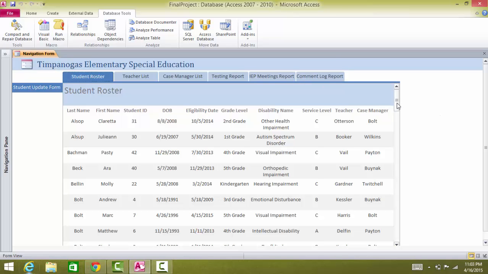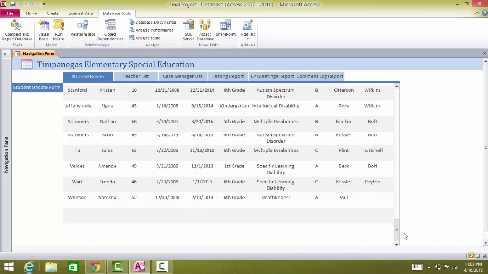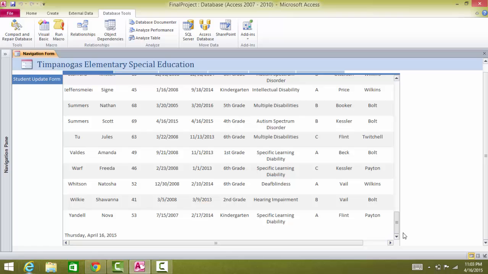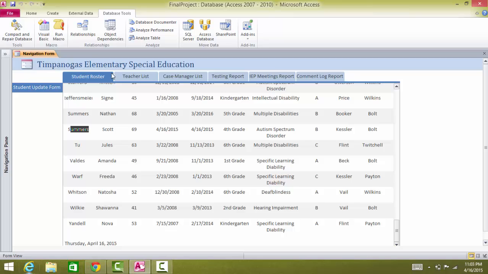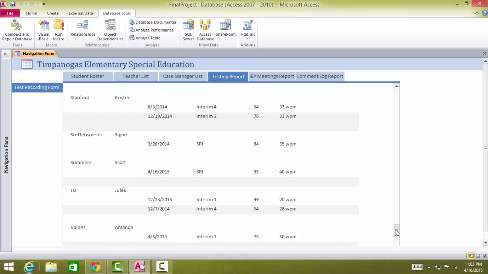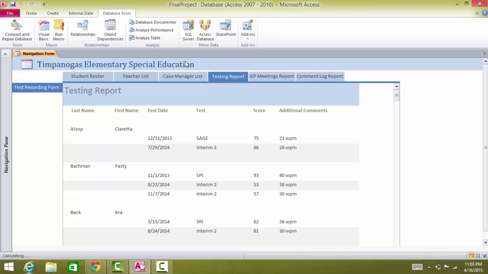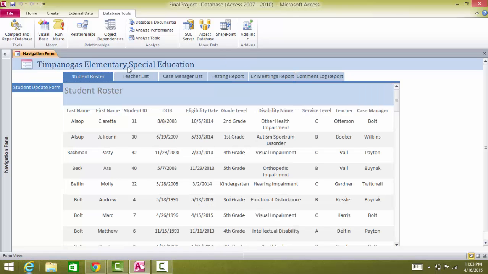And I guess we can look at the record I created for Scott Summers. So we see that record exists right here. And then the test for Scott Summers as well. There's the test I reported, so it's updated in the report, easily accessed. And yeah, so that's about it. This is the main functionality of my project.